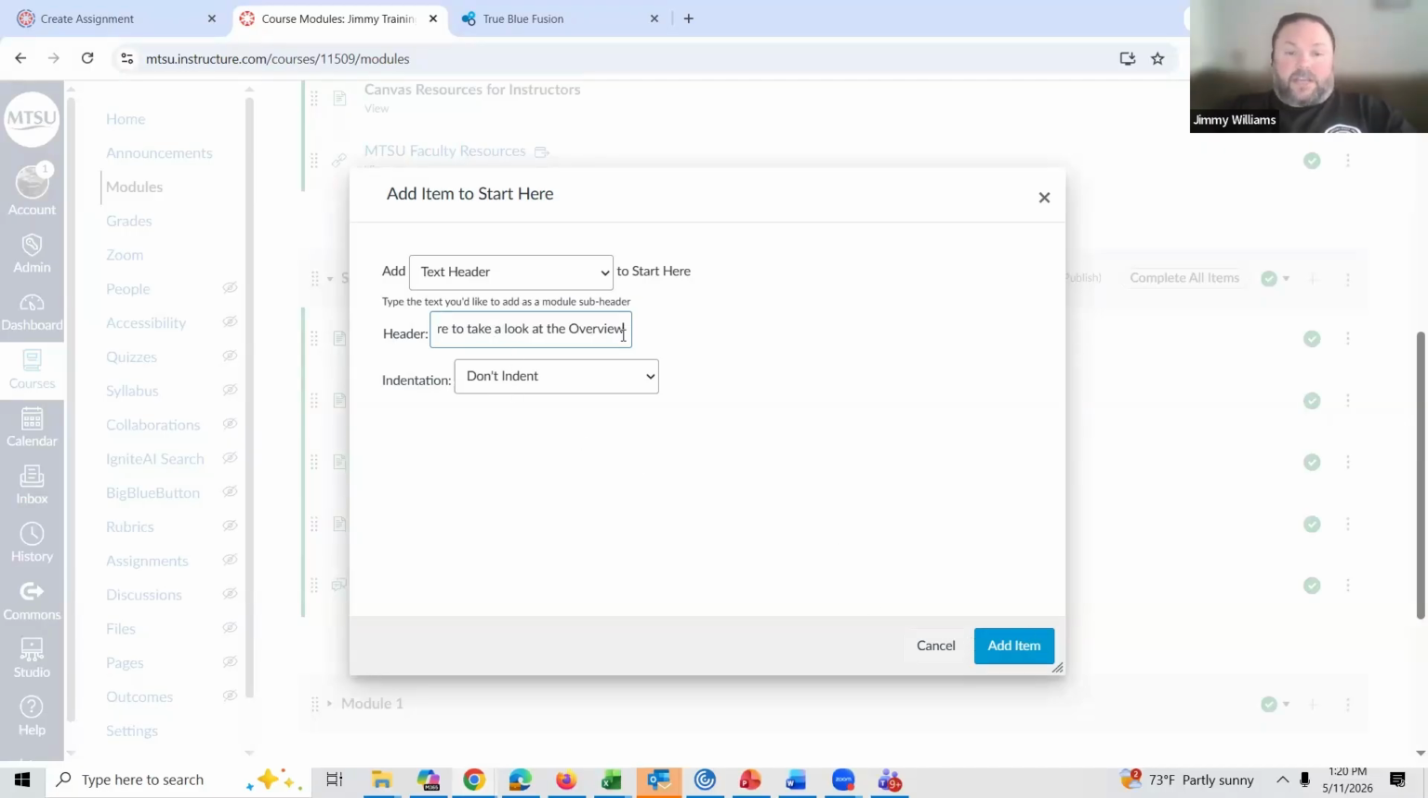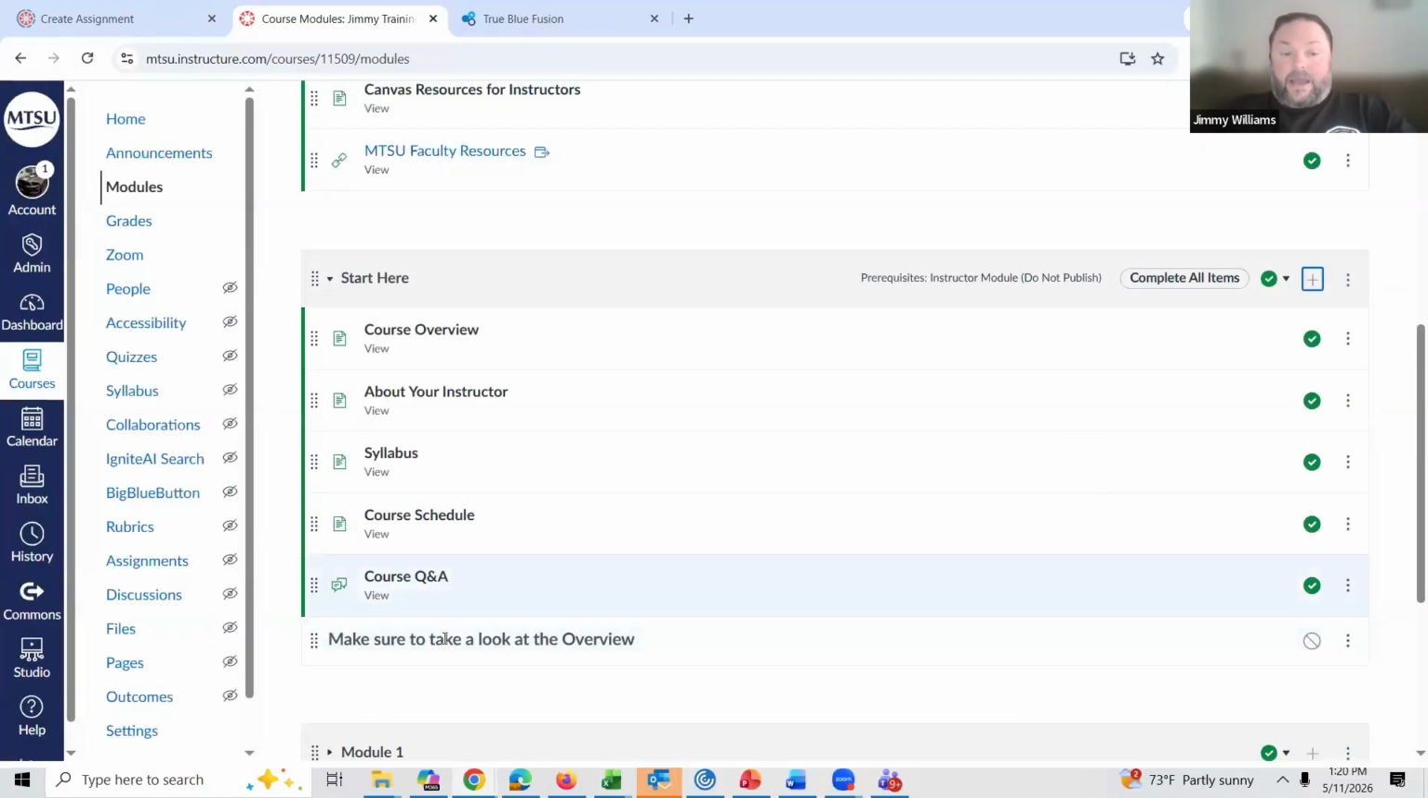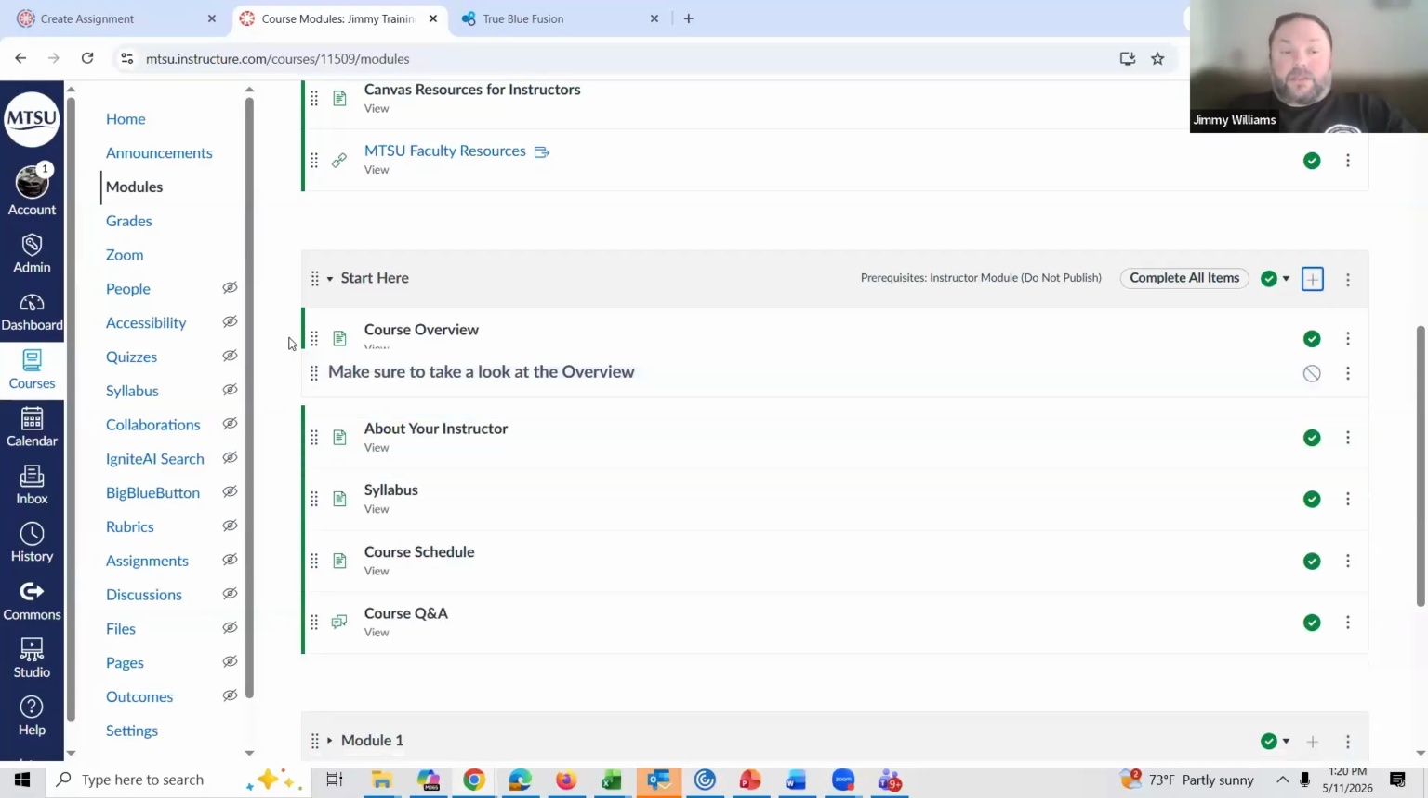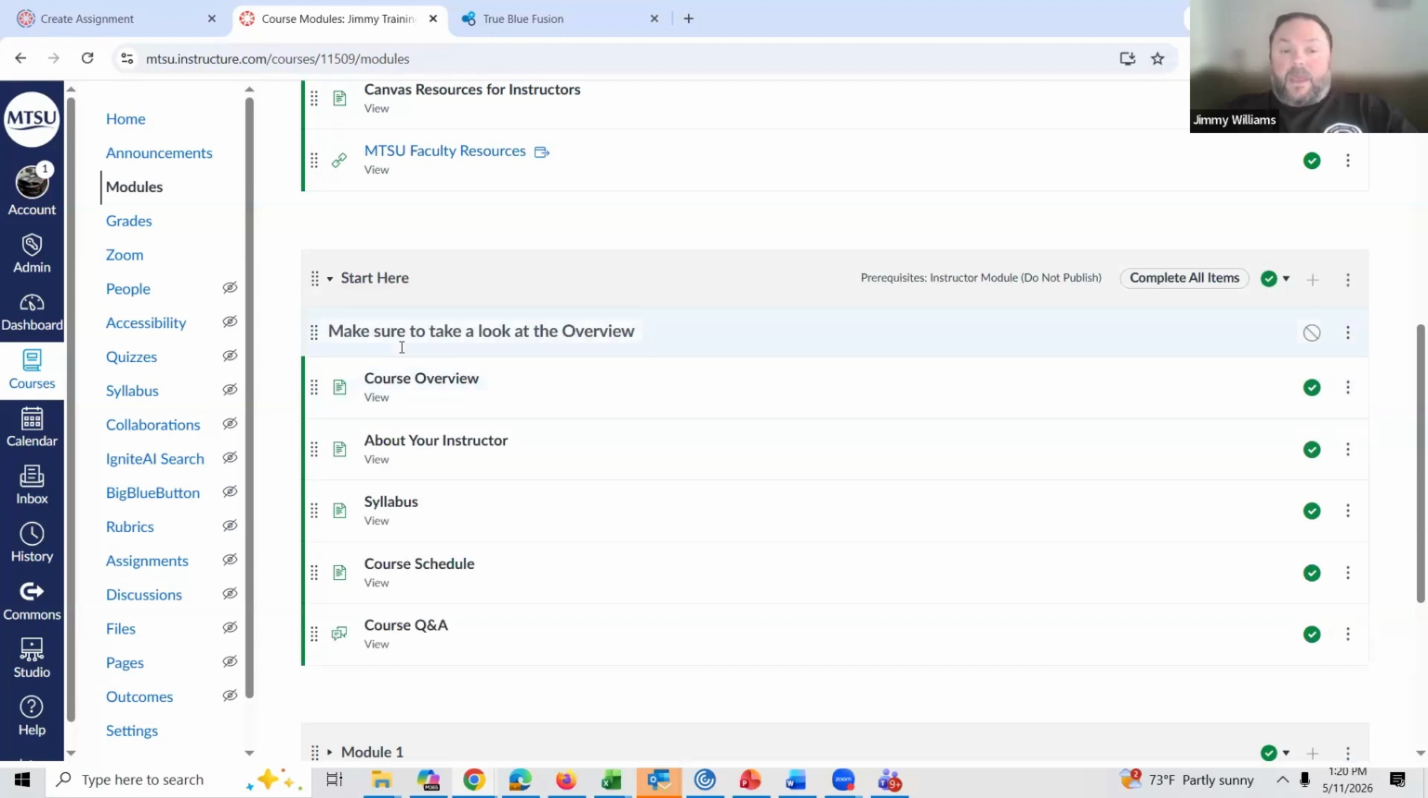And we just make sure to take a look at the overview. So we're going to add item. Now that adds it to the bottom the same way it did in D2L, but we can just grab this and drag it to the top. And now you have a tiny description.